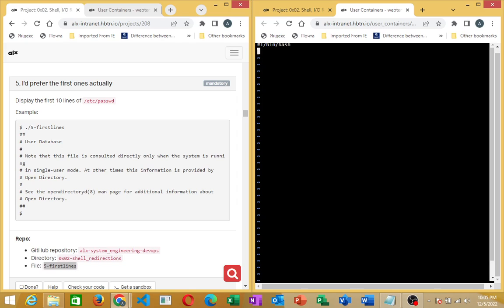So, I told you earlier that to display the first few lines of a file you use head, while to display the last few lines of a file you use tail. Since we are displaying the first 10 lines, we are going to use what? Head. I believe you understand, it's easy to understand. So what's the name of the file? /etc/passwd.